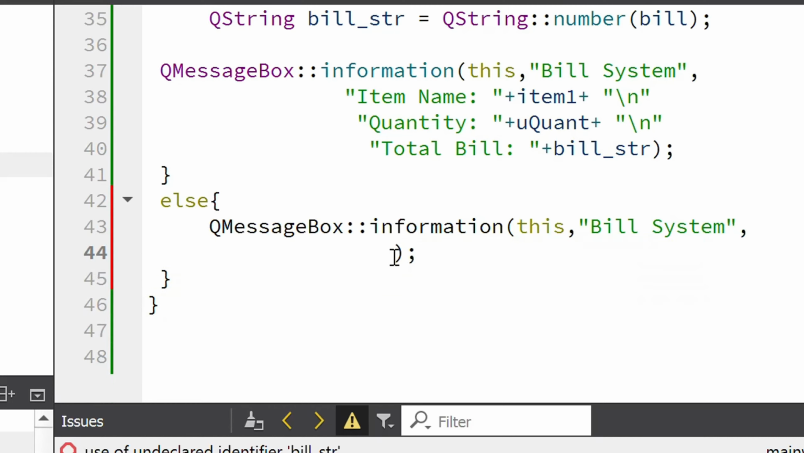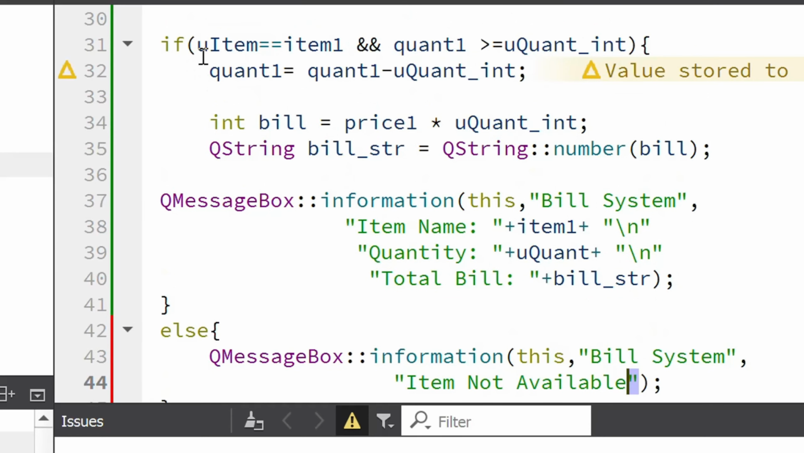Okay, so here I will type, item not available. This message will be displayed if these conditions are false. So here I will run my project again, and after a small while we can test it. So I am waiting for output.